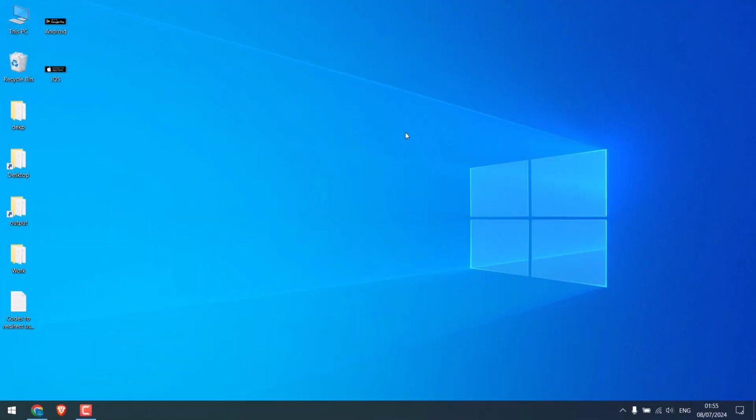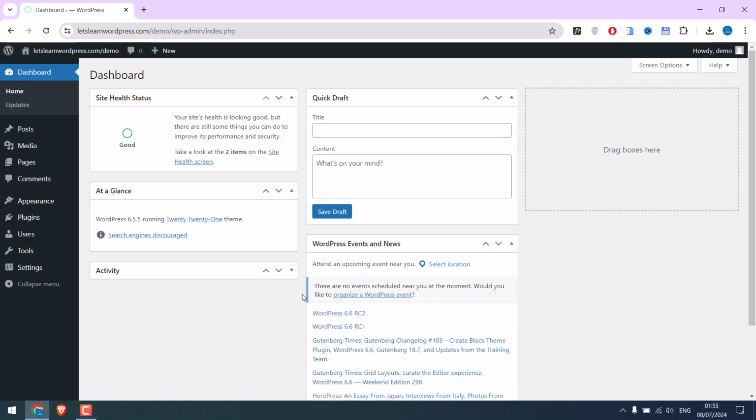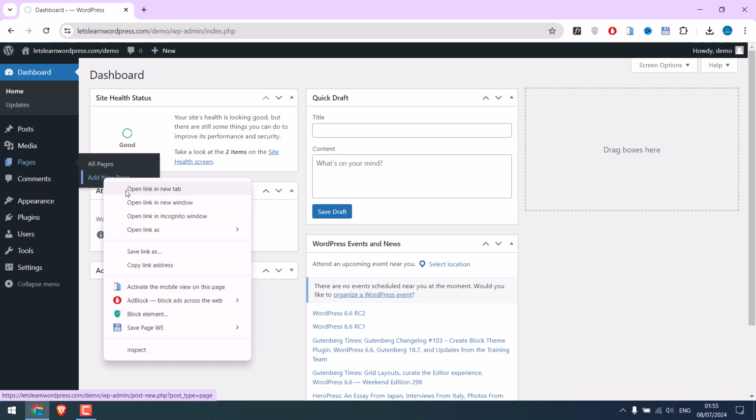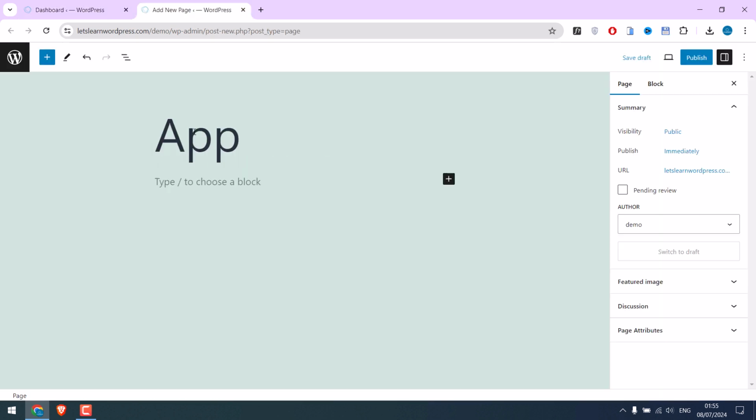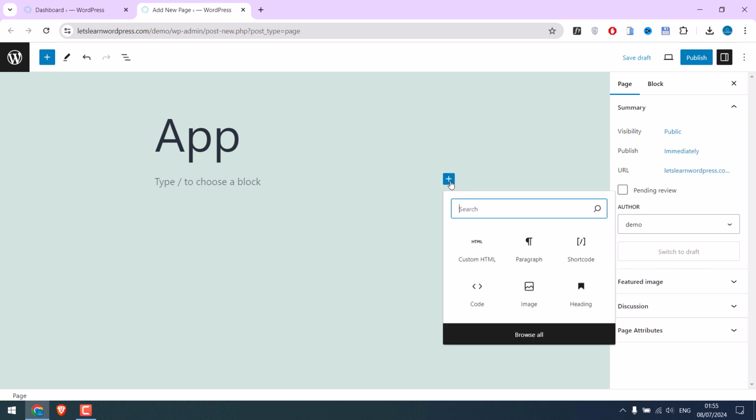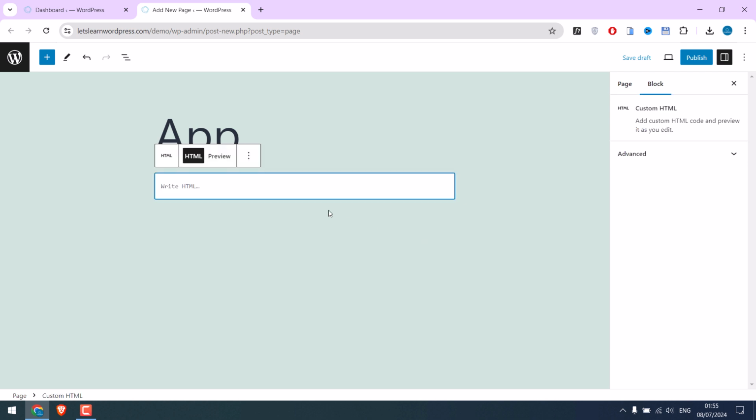Now, to redirect users, first log into your WordPress dashboard. We are already logged in. Now, let's create a page. Go to Pages, Add New Page. I will open it in a new tab. Give any title to the page. I will use custom HTML.